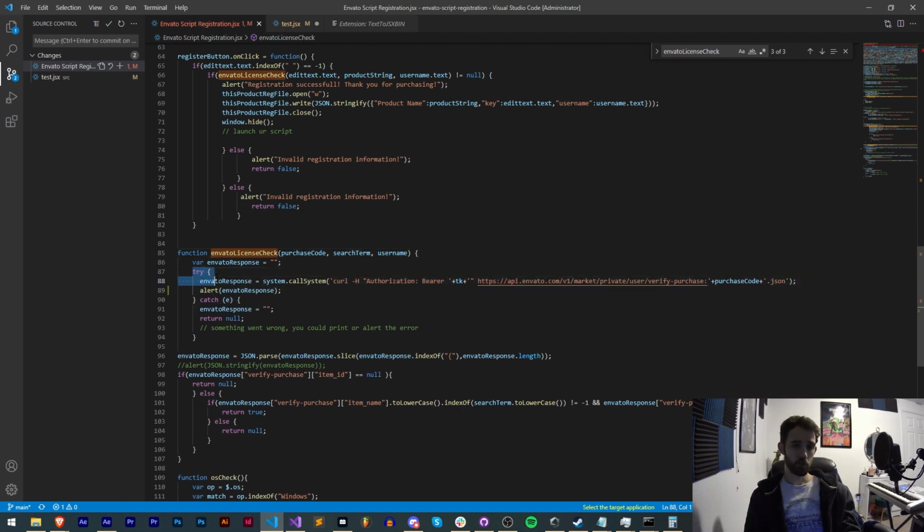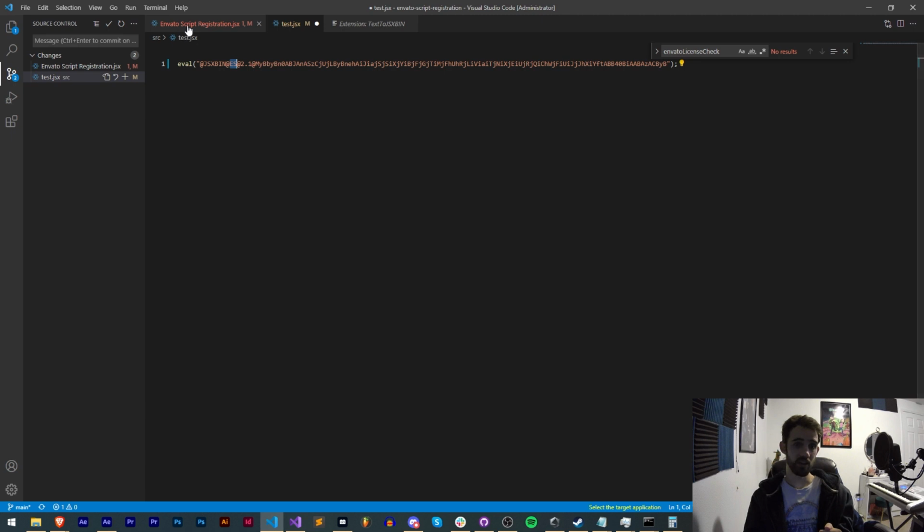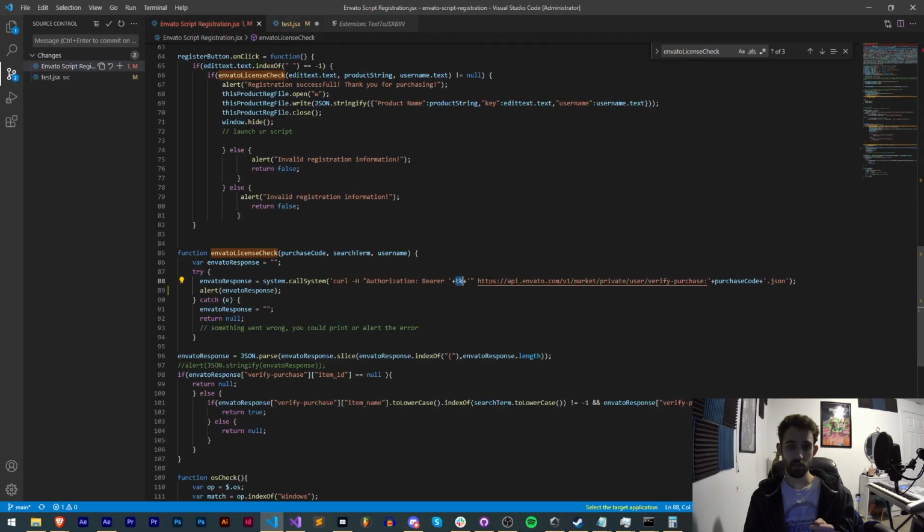Now, there's a try statement in here to make sure that you get the right value back. I should go over this code a little bit. So we have a string variable called Envato response. This is what's going to contain all the response information, including a JSON object, which contains whether or not they truly registered. So we're going to set that equal to our system.call system. We're going to run curl. The header is going to be this authorization, and the bearer token, we're going to provide our token from our test.jsx file. And then we're going to add this verify purchase address followed by a colon and our purchase code .json. So assuming we get a response, let's alert it.